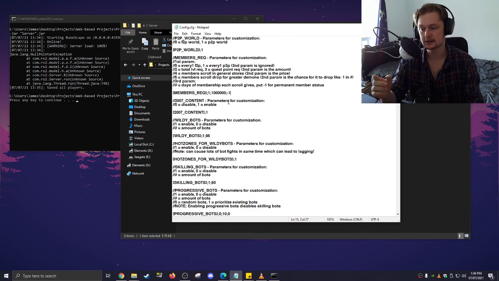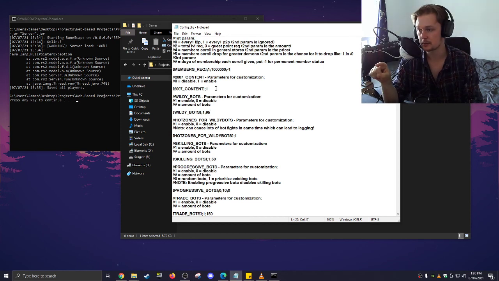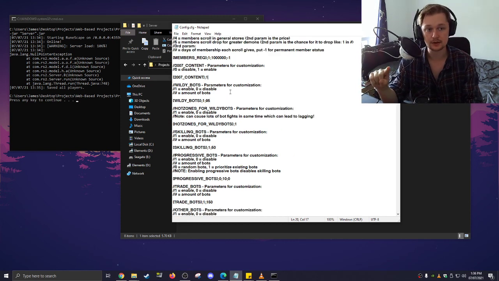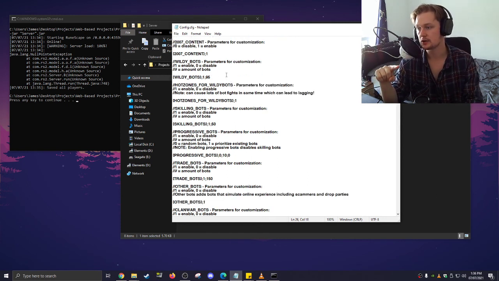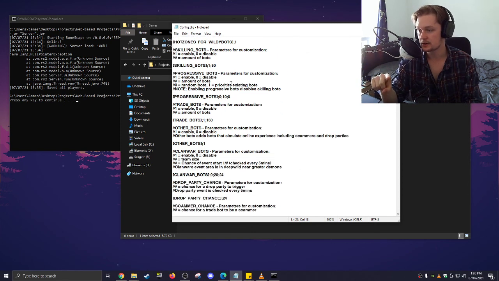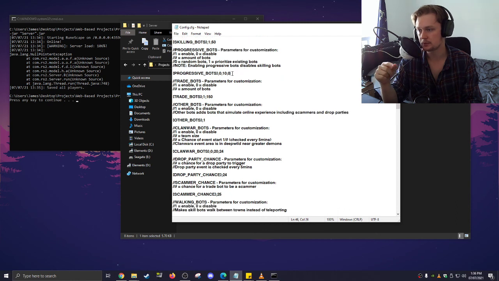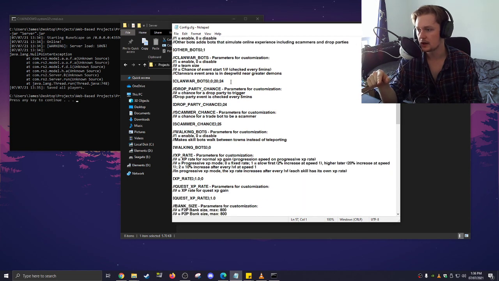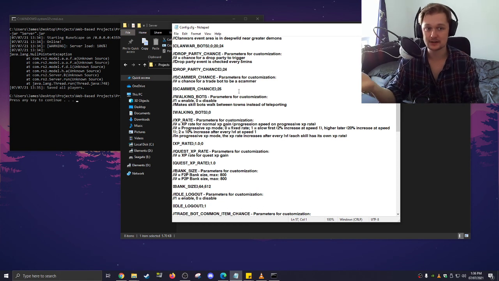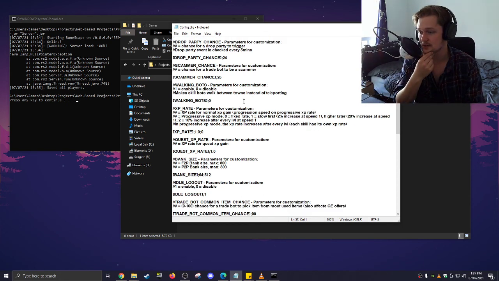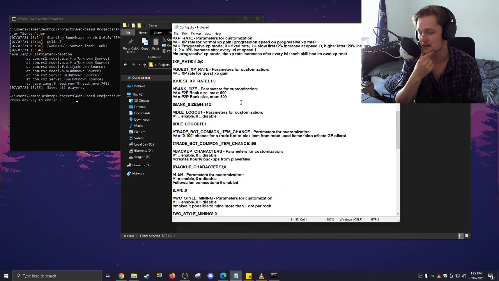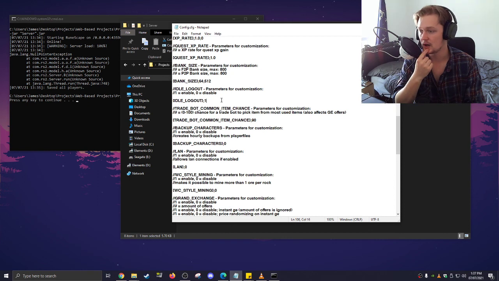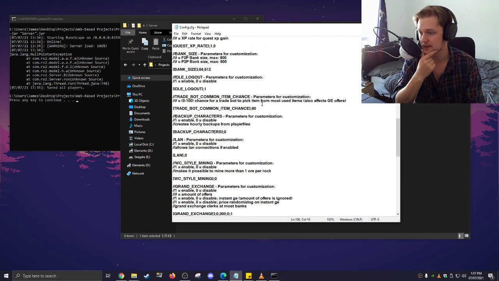You can customize, and this is something that I've done in previous videos, the amount of things that are in the game. So you can turn off 2007 contents, you can increase the bots, okay? The first parameter is enable, and the second amount is the amount of bots in the game. You've got skilling bots, then progressive bots, trade bots, other bots, clan war bots, drop party chance, scammer chance, walking bots, XP rates, bank size is something you might find useful, idle logout, you can turn that on and off, I think.